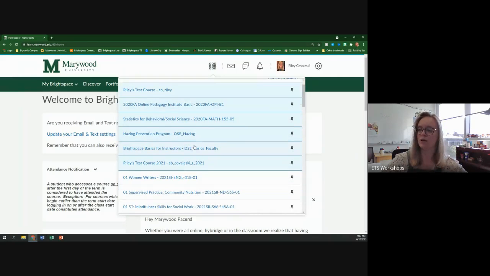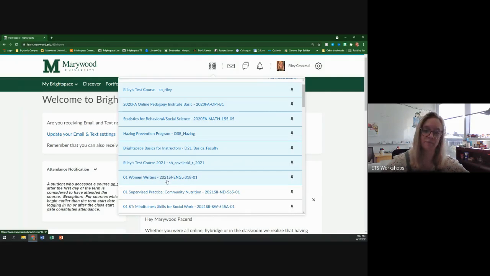So I do want to note these terms here at the beginning of every code. This indicates what semester the course is in. So as we keep going through Brightspace, you'll notice there will be some repeats. So you want to make sure you're looking at the right term. So just keep that in mind.